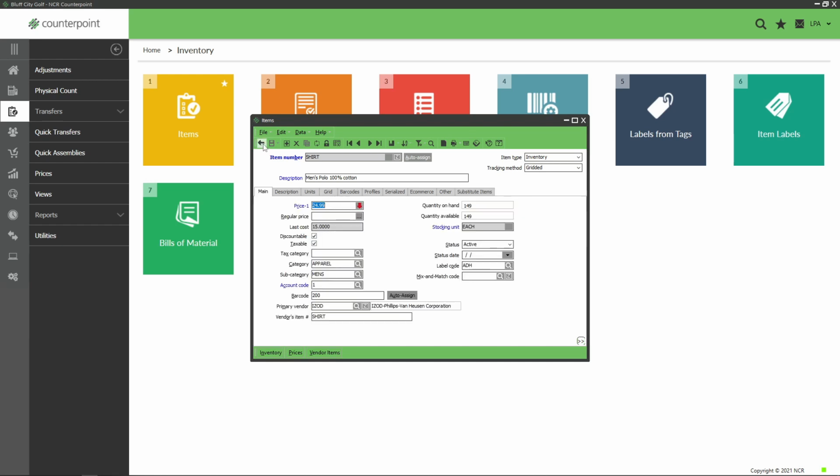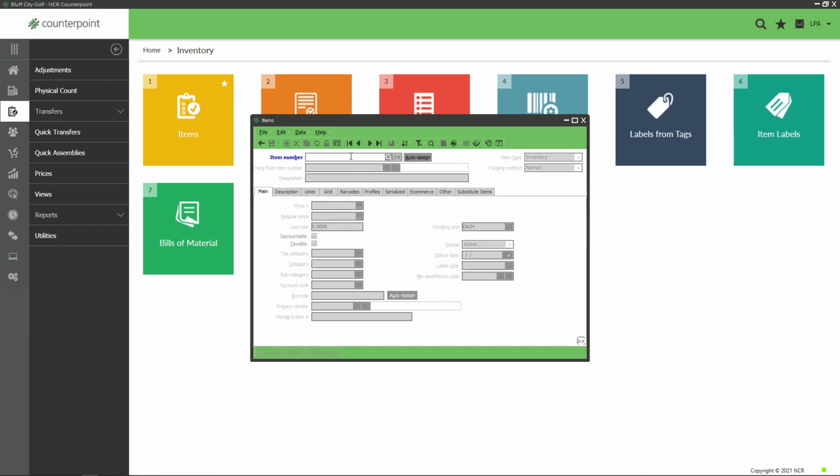So that's just a very brief, quick overview of creating items in Counterpoint.